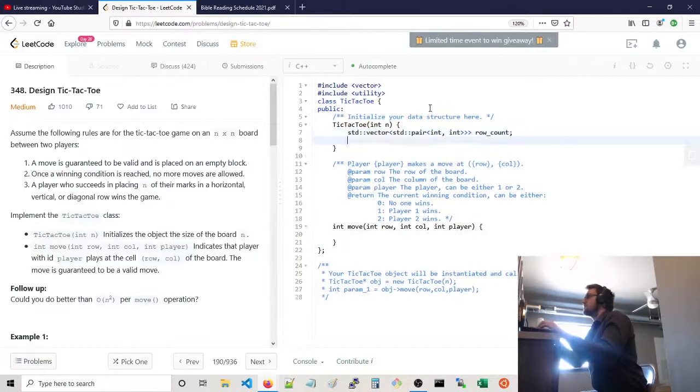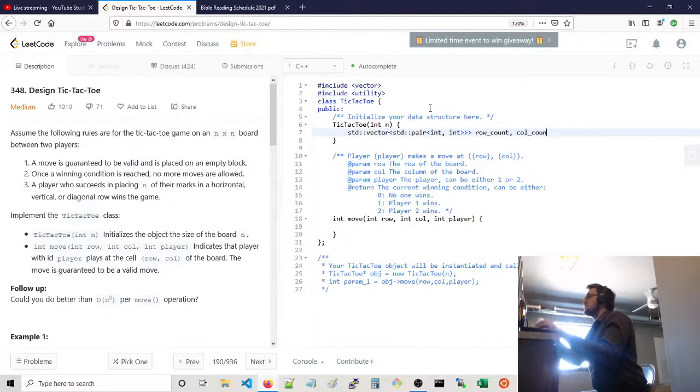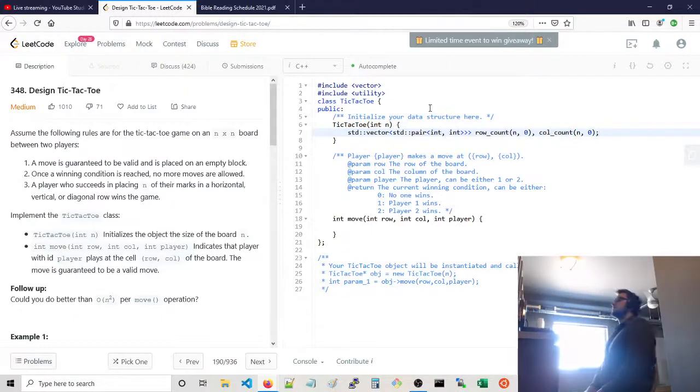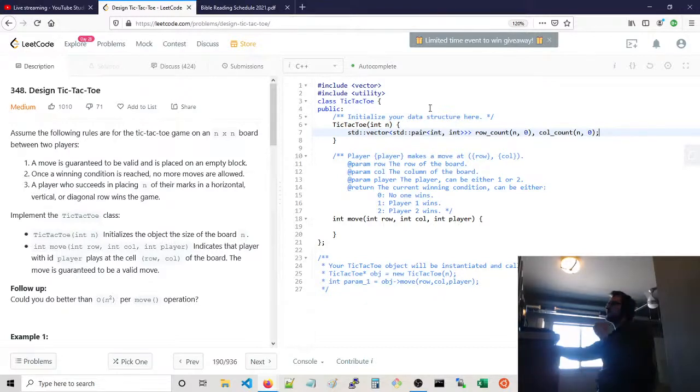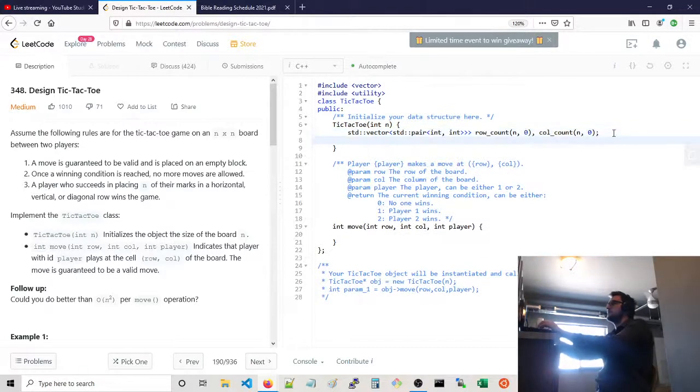Row count, column count. And these are both going to be n and 0, n and 0 for each column and each row. And yeah, n rows and columns, it should be fine. And then we have anti-diagonal and then diagonal.